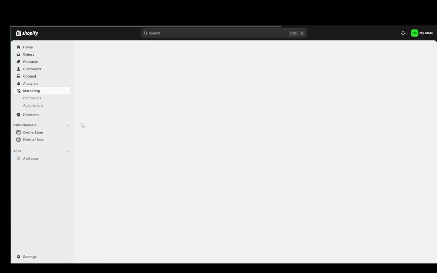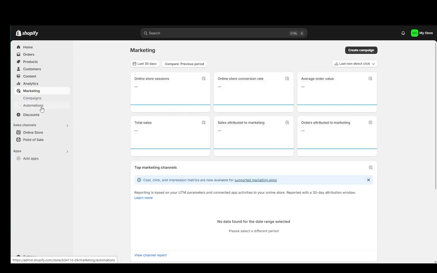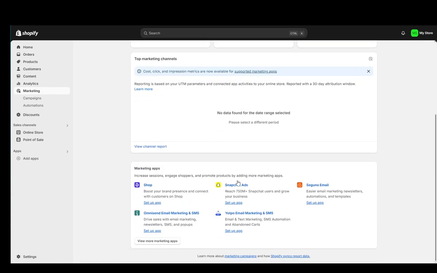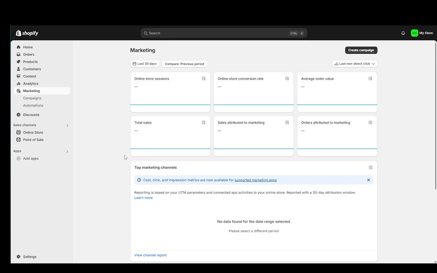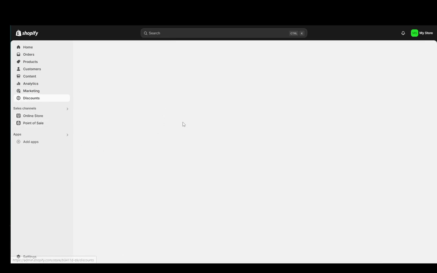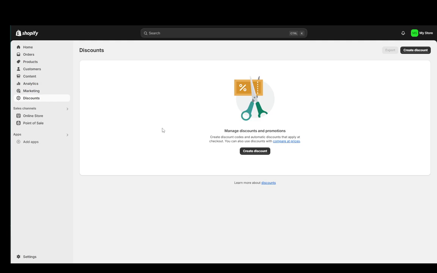You can go into marketing and then set up campaigns or automations, and you can set up your entire marketing campaign through these ads you see here. You can use Shop, you can use Snapchat ads, pretty sure you can integrate Facebook and Instagram here as well. And you can go into discounts and set up any discounts for your items if you have them on your site. You can also add coupon codes, gift cards, whatever you want. They will be used here, or they will be set up here, so you can use them there.